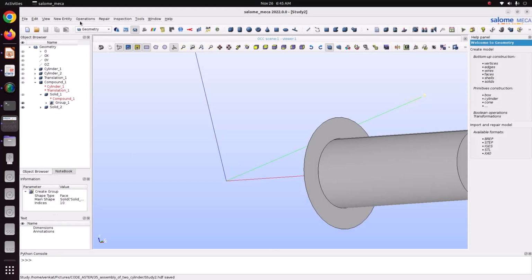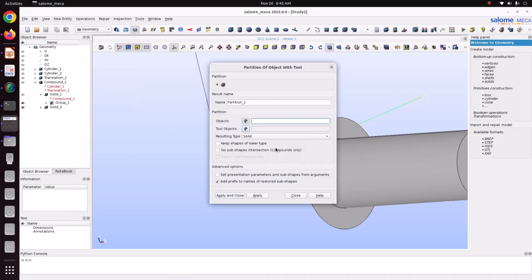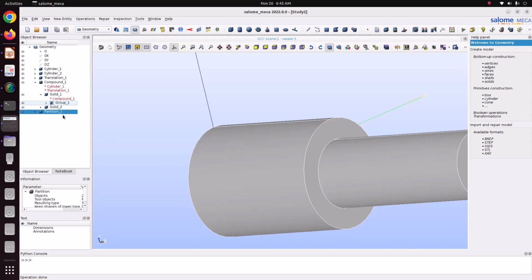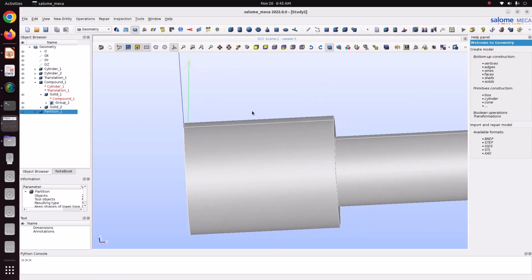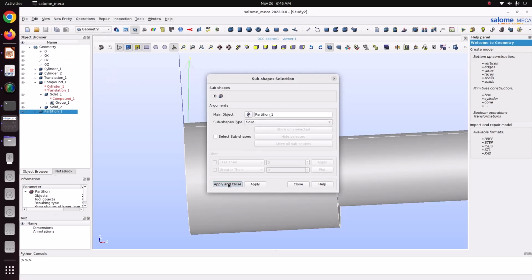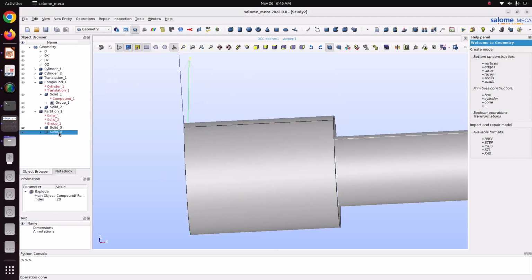Now we can go for operation, partition. Select solid 1 and solid 2. Use the tool object as group 1. The resulting type has to be a solid. Apply and close. Now we have created the partition of the two solids using this surface. Now we can go for explode, solid, apply and close. Now we have two solids. It has the connection between the surface. Okay, so by slicing we can see it.